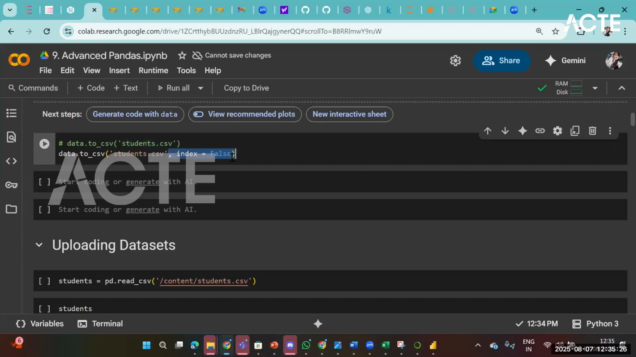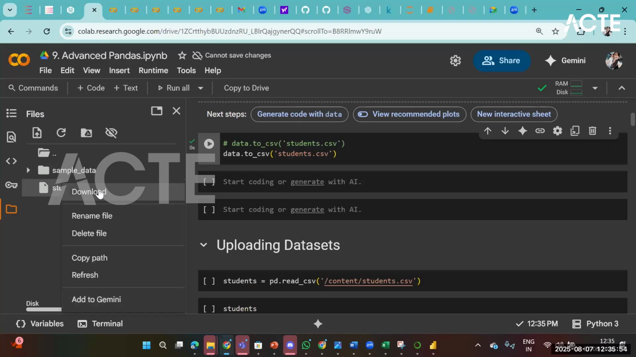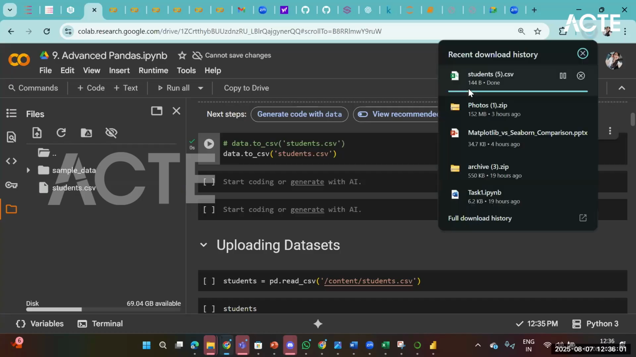If the index is true, or if we don't specify anything regarding index, it will take it as true. Now, if I run this, as you can see, it has run successfully. When I go to the files over here, a new file has been created, right? A student cs.csv file has been created. If I click on this and download it, let it download. So it has created a CSV file for me.